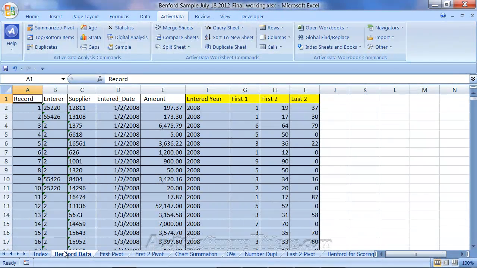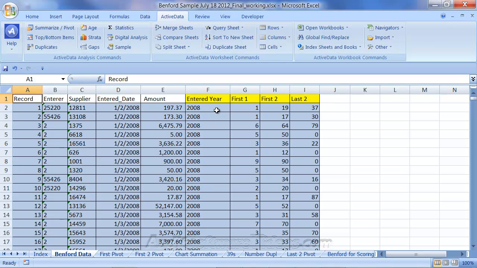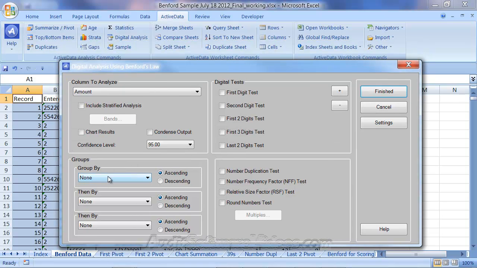The relative size test will be a ratio test of the largest to the next largest value in your data set. And I like to use Active Data's digital analysis feature in Excel. I mean, there are ways to do this, probably more manually than anything else in your data, but this one just tends to make it a little easier. So let's go to digital analysis.